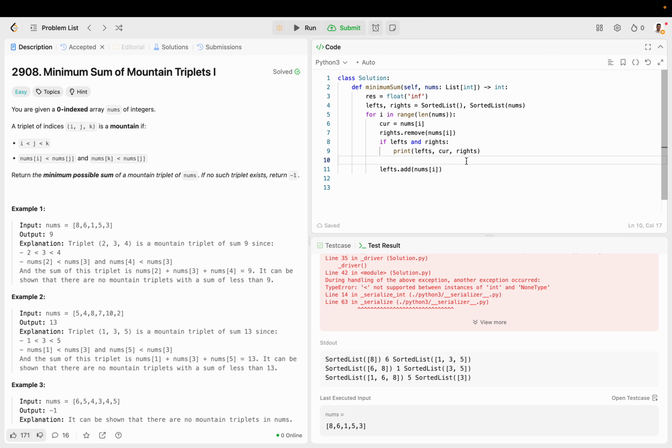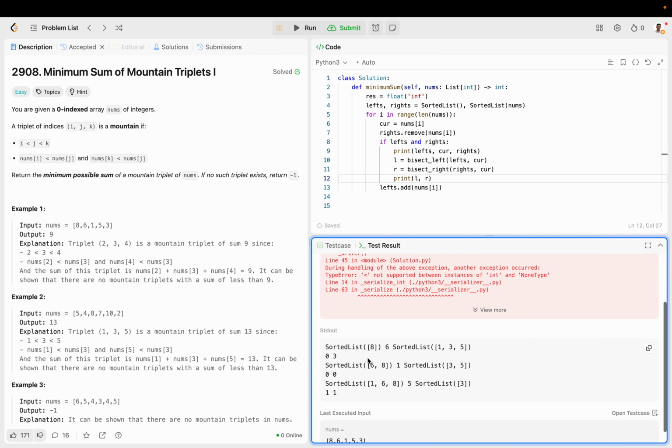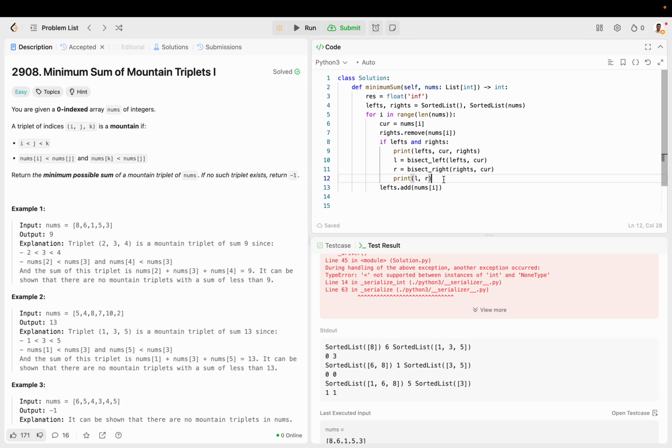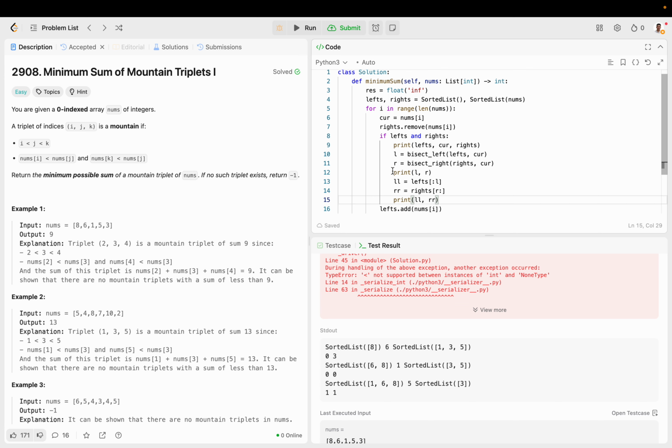So let's do a bisect left. So bisect left inside of lefts cur, and bisect right inside of rights current. And this is just going to give us the place that we want to, so everything before. So LL is lefts of everything up to left. Rights is going to be rights of right to the end. Print LL and RR.